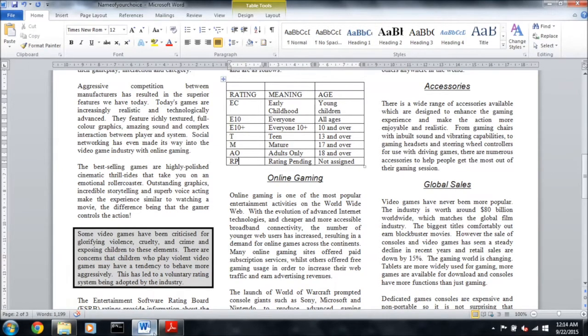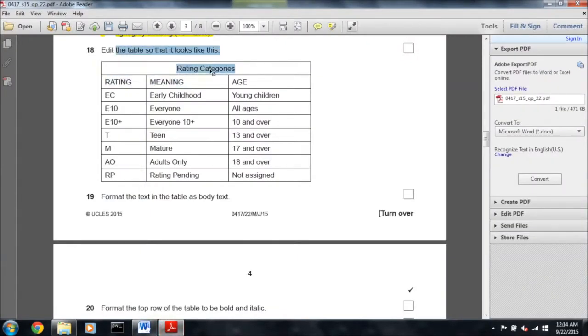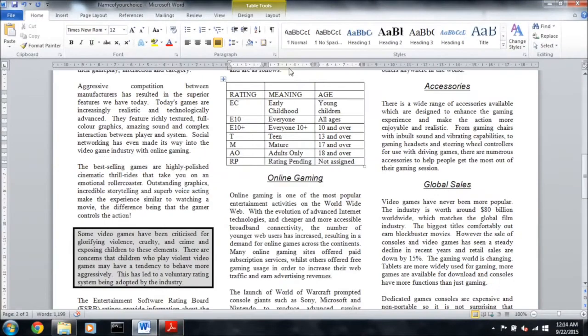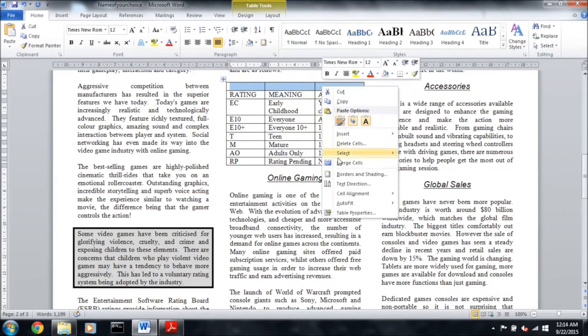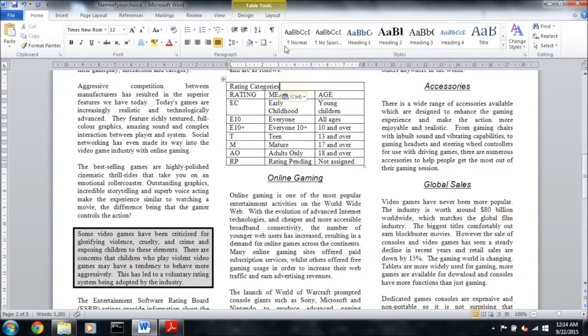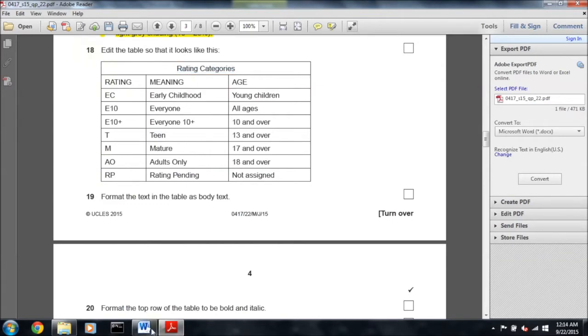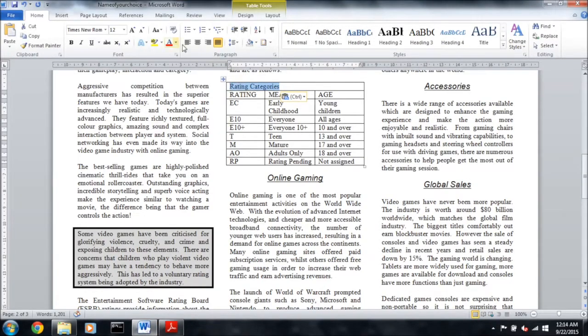All right, now we are going to add the heading, rating categories, to the top cells, which will be merged. So you merge the cells of the entire top row just by right-clicking and selecting merge cells. Okay, we're going to center align that.